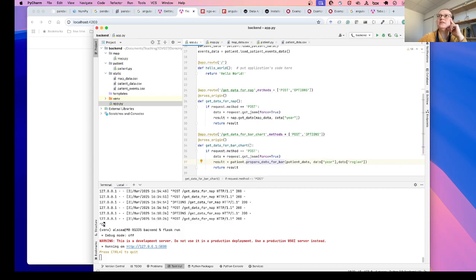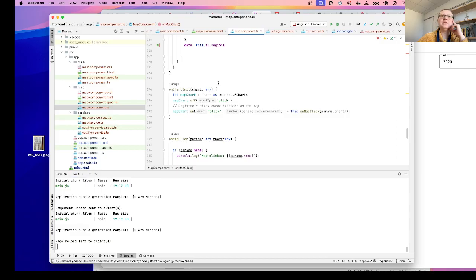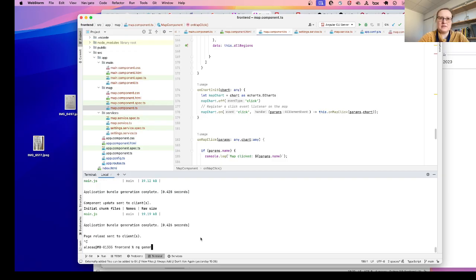Now we will go to the front end and create a component for that bar chart. Okay. So where we have our front end is here. So in our front end, we will create one more component called descriptive statistic. Descriptive statistic. Generate. We need to provide the component name. Component.